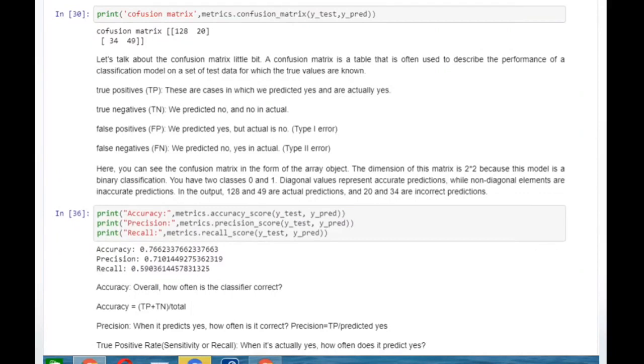metrics.precision_score, we can get the precision, and metrics.recall_score, we can get the recall. And by seeing this, the accuracy of the whole data is 0.76, and accuracy is overall how often the classifier is correct. The accuracy formula is accuracy is equal to true positive plus true negative by total. Precision is, when it predicts yes, how often it is correct. The precision formula is precision is equal to true positive by predicted yes.